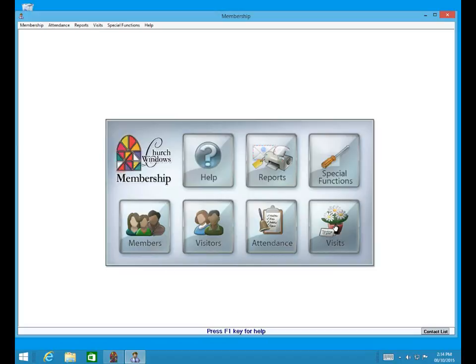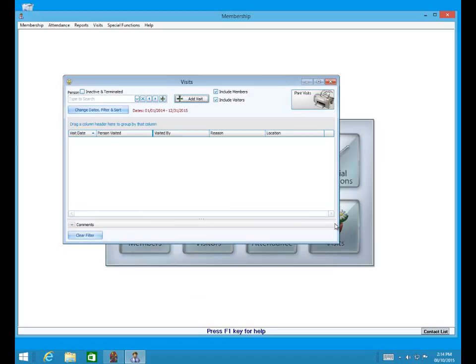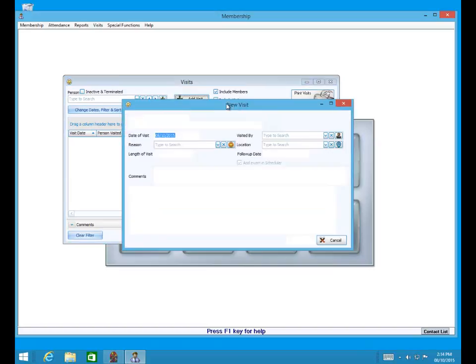So let me go back into visits and let me make a note. Click to the calendar and add visits. All right, let's go back and look at that add visits. And we won't click that calendar again.